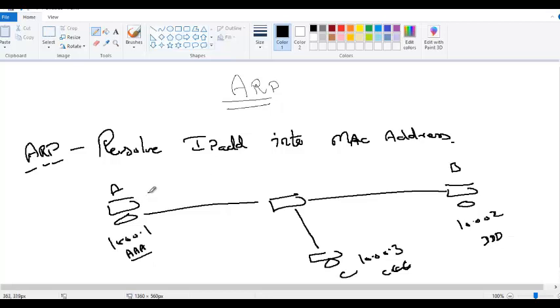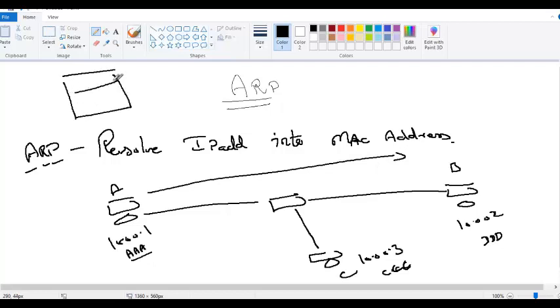If any packet needs to go from here to here, in the OSI layer, I'm focusing on layer 3. In layer 3, what will happen? Source and destination IP address. So if A is pinging B, what will be the source IP address?